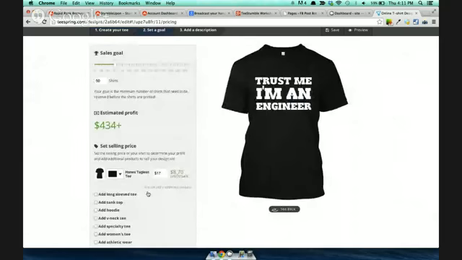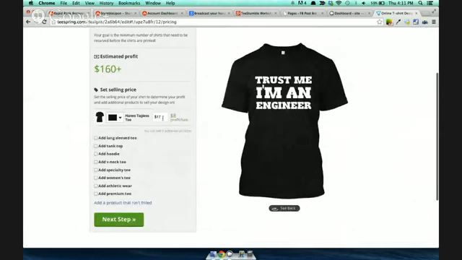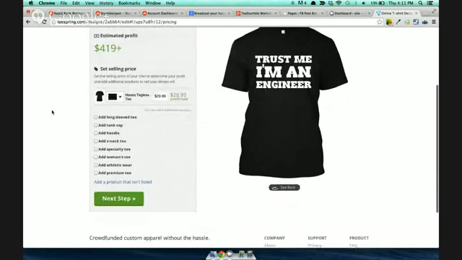Click Next Step. I'm going to set this to 20 shirts. I'm going to set my price to $29.99. I know that's a lot higher than normal, but trust me, what I'm going to show you is really, really cool, and this will help you sell a lot more shirts.